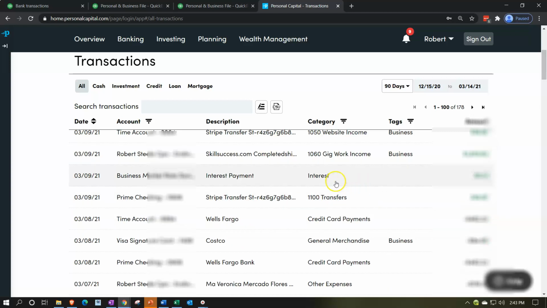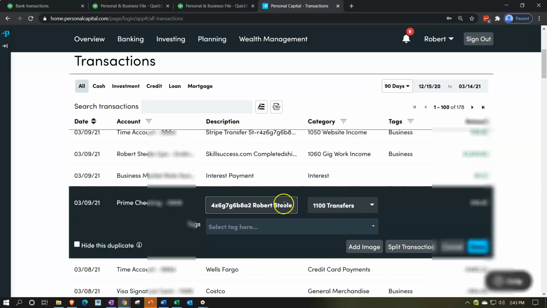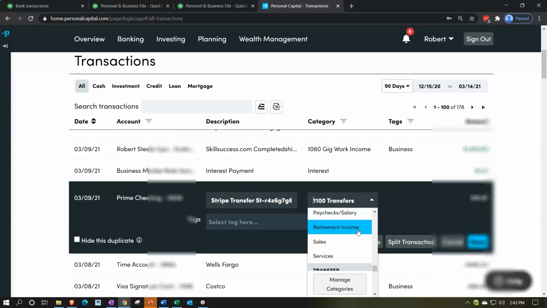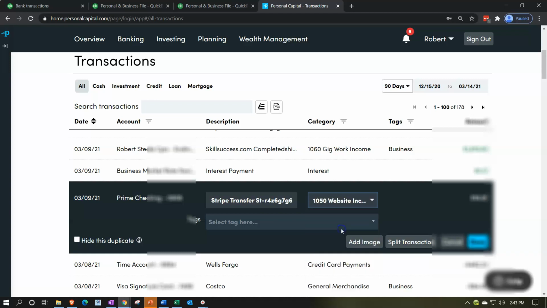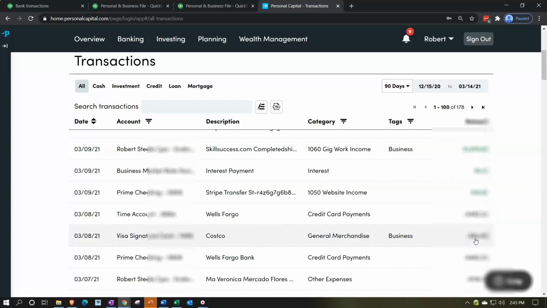So we have that. Interest, it's probably not business income, so I'm going to leave that as is. They can call it interest income, and I'm gonna keep that as personal. And I might go back in later and add tags for personal. And then we have the transfer. Once again, this is the transfer from a Stripe, which we imagined was our website income. So I'm going to say 1050. So I'm going to say done on that one.